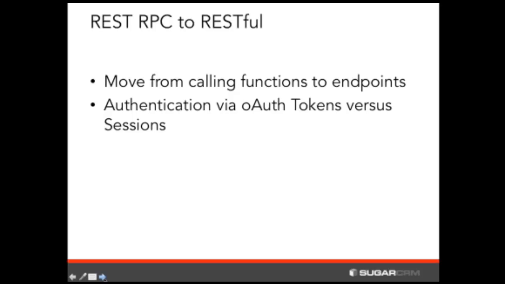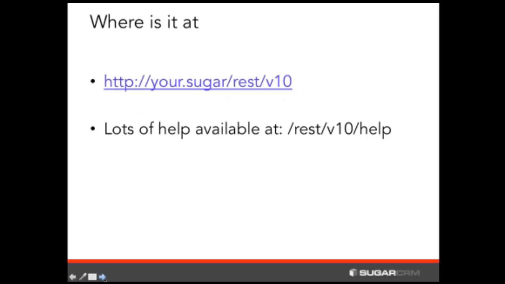The authentication also switches over as well. As opposed to before, where there was a log-on method that gave you back a session key, now we're using OAuth tokens. So you're requesting an OAuth token, and then you're passing that as a part of the header for every single call that's going back to the system.